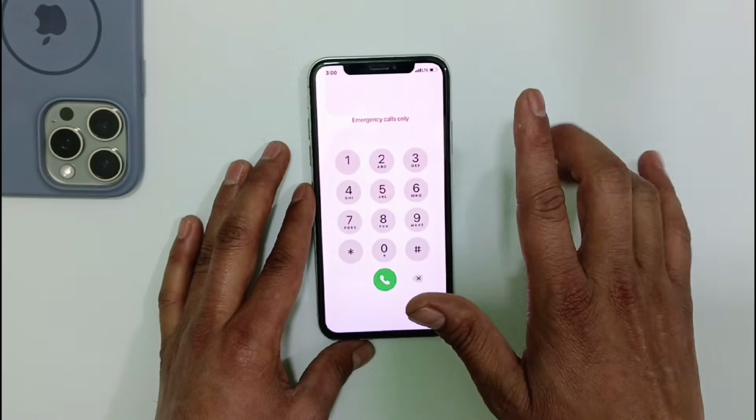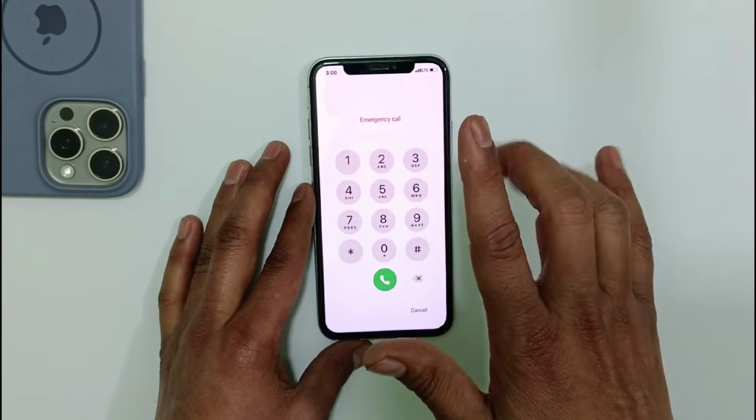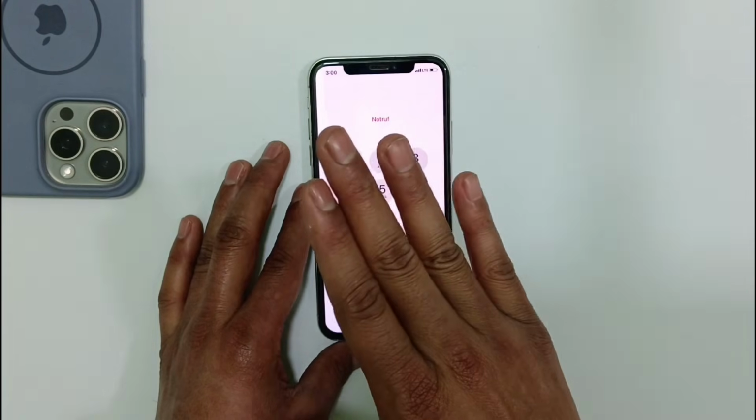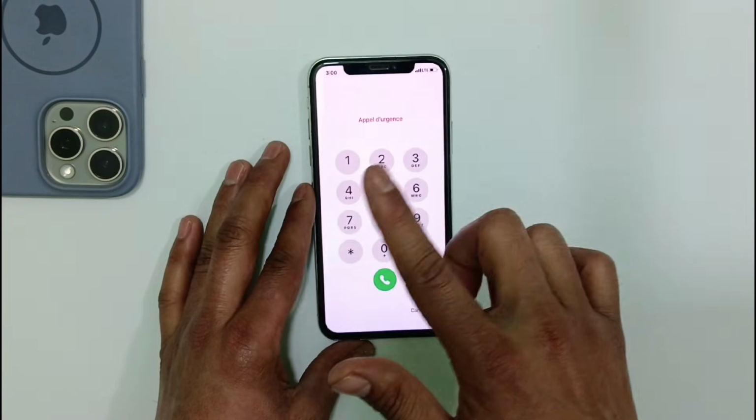Now, my friends, you need to dial one final code. The moment you dial that code, your iPhone will be unlocked. So please keep watching this video very carefully. Do not skip even a small part of this video.